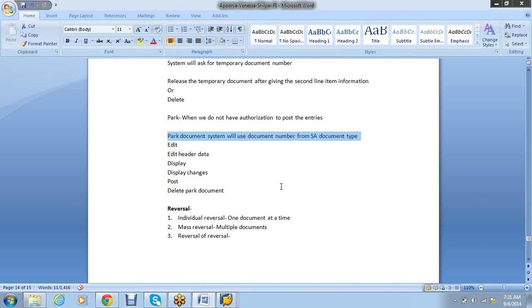So a park document is done when I do not have authorization. Let's say I'm posting an entry from salary account to bank account, and the amount is used as per the instruction from the seniors or the leader, or as per the process. I should not post it, but I have already typed the transaction. It is not necessary to delete it or exit without saving. You can park it, then give it to your senior or team leader to release the park document. Any question here?